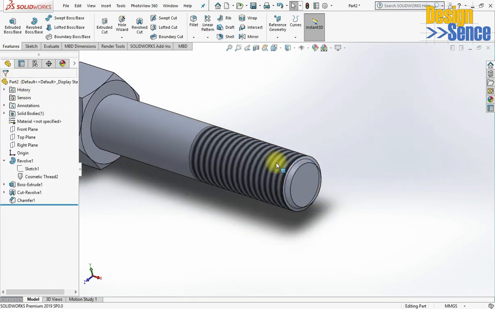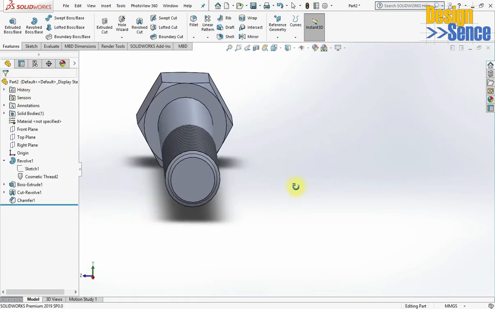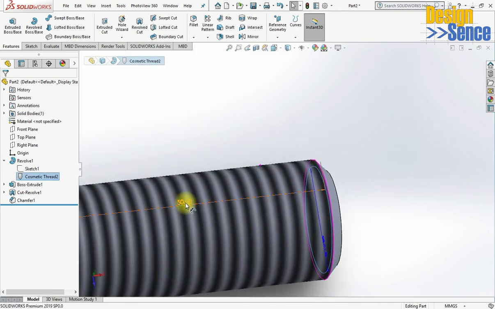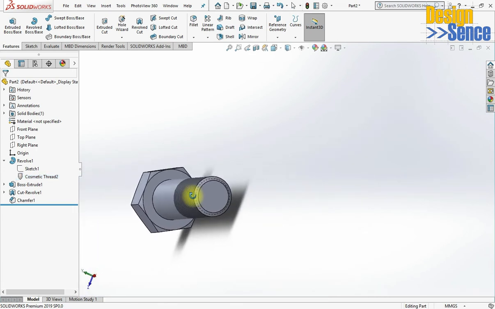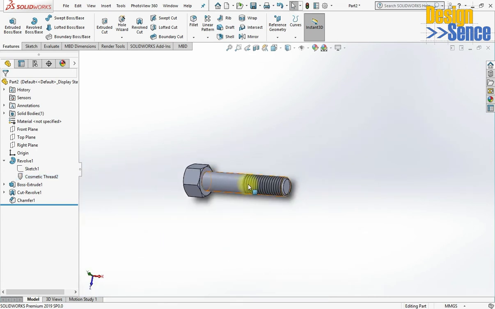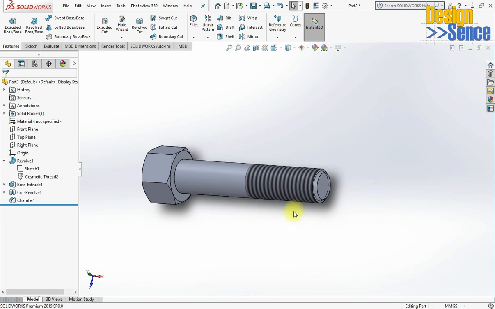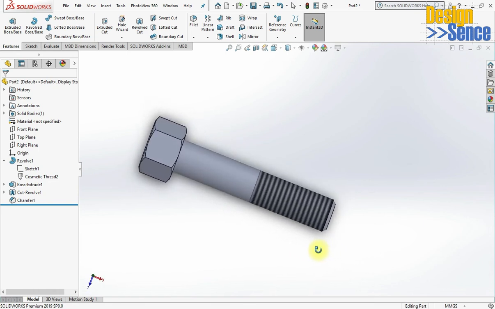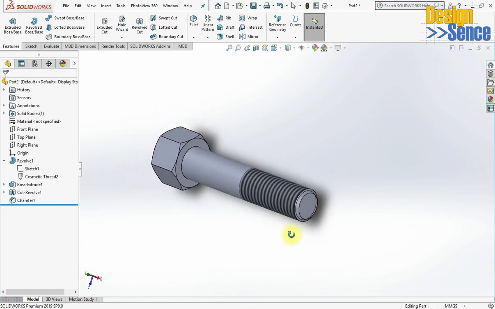Now you can see over here a small circle of 17.8, and this is 50. So you can add this kind of cosmetic thread externally, internally, both ways. I hope you understand the cosmetic threads. Thank you.